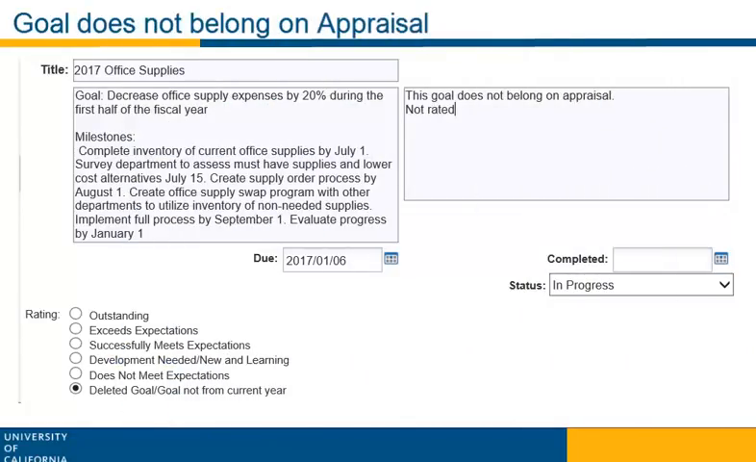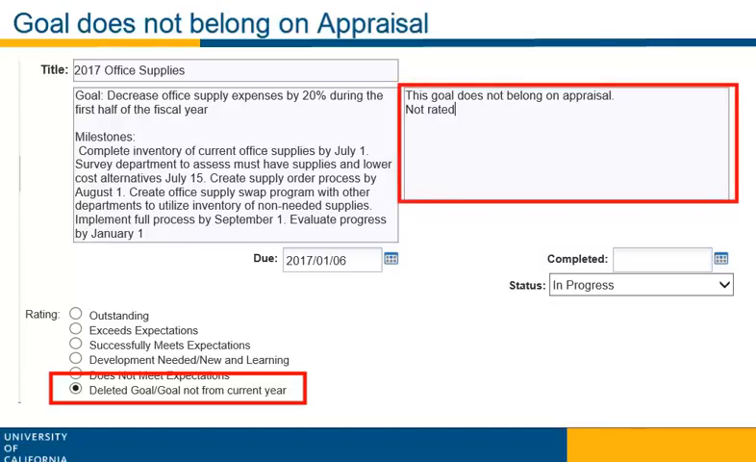Sometimes a goal will pull in that should not be a part of the appraisal. This generally means an older goal was edited during the current appraisal period. Unfortunately, these cannot be deleted from the form. If this does happen, choose the rating option, Deleted Goal, Goal Not from Current Year. Note this in the comments section here and move on. This will note to your manager that the goal does not belong on the appraisal.